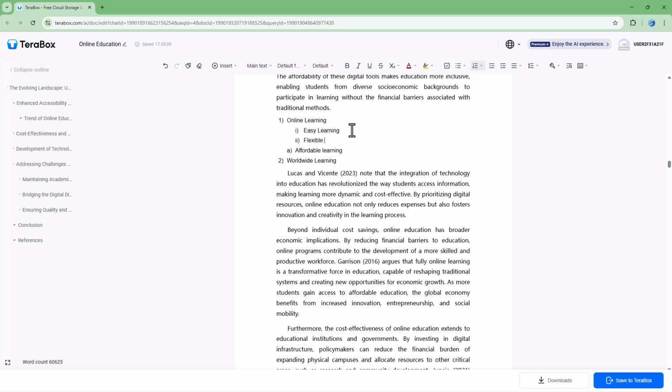So I'm just going to say flexible learning right here, just like this. And if I want to decrease the indentation, I can simply go over here, decrease the indentation right here, just like this. So that is how you can maintain lists inside of Word Editor in Terabox.